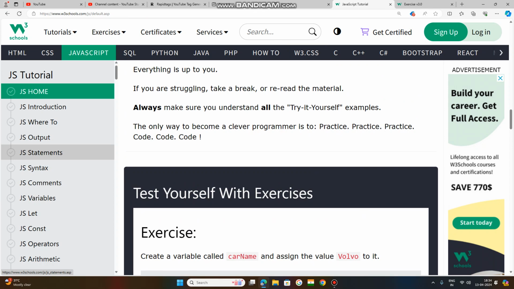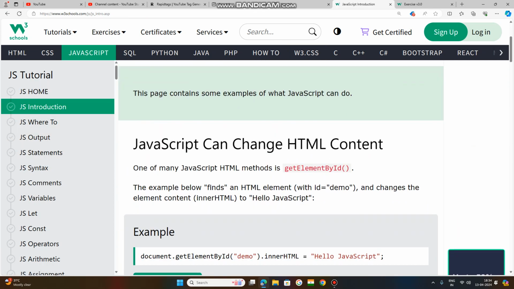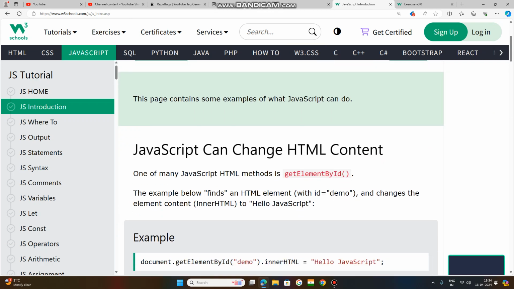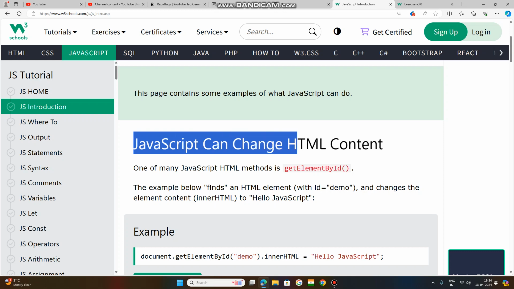First of all, you come here, to the introduction. JavaScript introduction: JavaScript can change HTML content. Whatever content you have written using HTML, hypertext markup language, which I told you is used to create the website, by JavaScript we can change that HTML content.